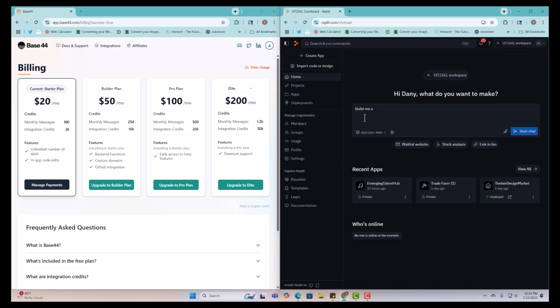Build me a directory, or actually a listing website for businesses to promote. And what else can we add? And add the option for them to have a detail page. So again, this is just an example.